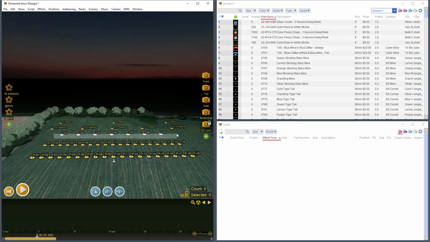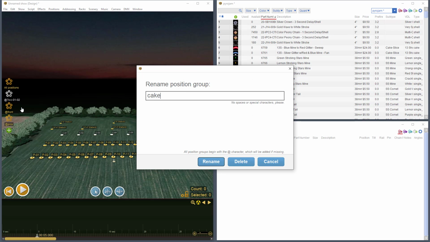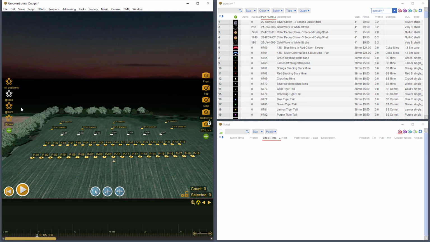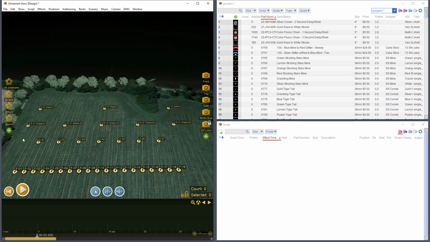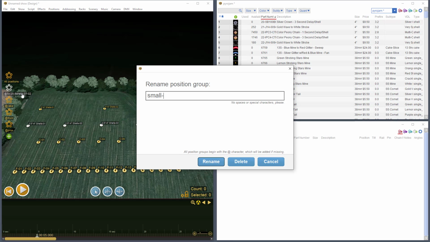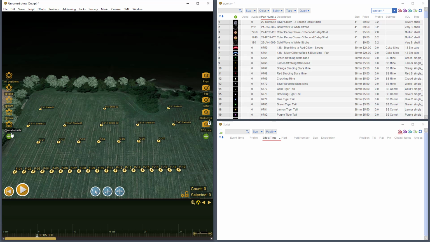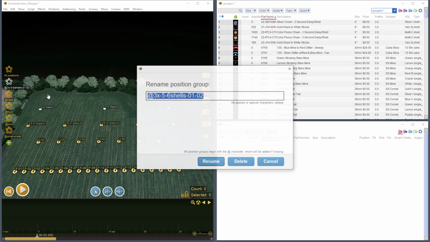Do the same thing for cakes. Put in the name of cake, and make it a little bit easier to select them. I'll orbit up a little bit, Shift, drag a selection box again, add one more, and we'll call these small shells. And then one more, the last 3 positions, and we'll call these big shells, and rename.